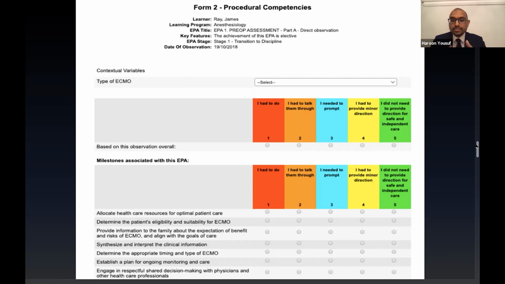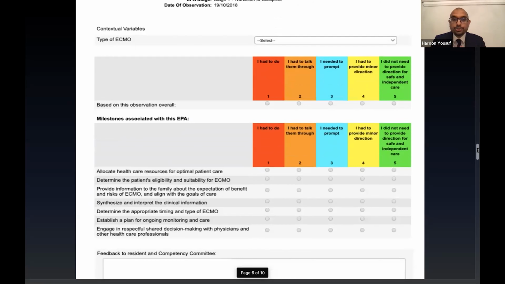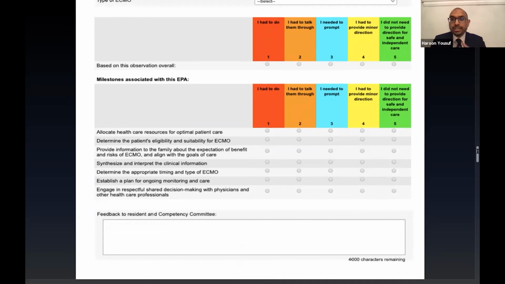And you can see here that the consent part can be assessed very effectively via virtual care. So you can assess things such as how they allocate healthcare resources, how they're able to determine the patient's eligibility, how they're able to synthesize and interpret the clinical information, and how they're able to explain that to the patient and engage in a shared decision-making model with the patient's family.